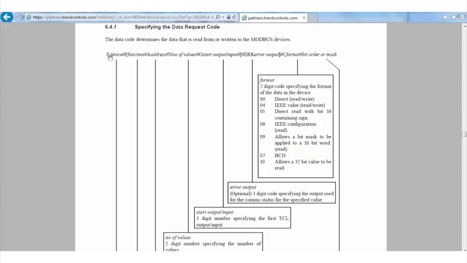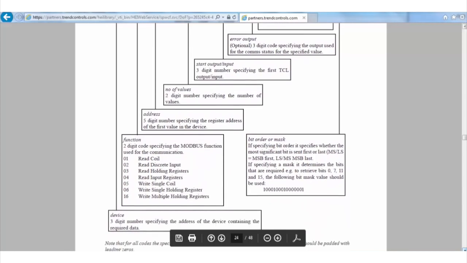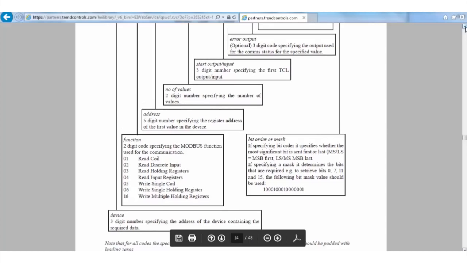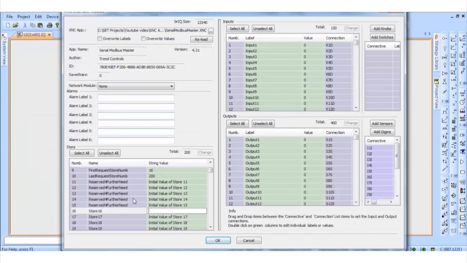There's a description of what each one of these means. So for example, E and then the word device, what that actually means is it's a 3-digit number specifying the address of a device containing the required data. So I know that the address of my meter is address 40. So this first bit should read E040, and then it ends with a hash. And then we move on to the next part of the string.